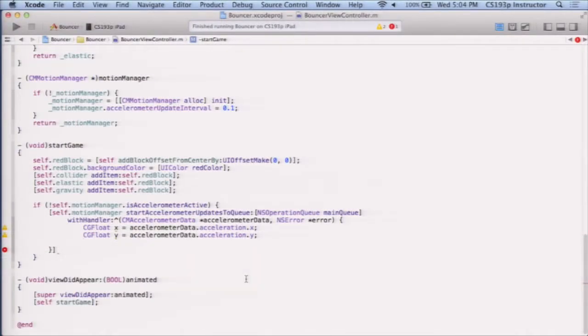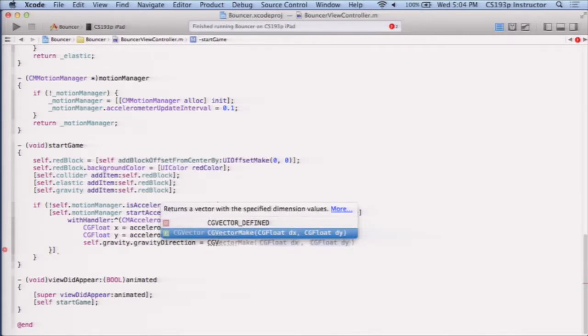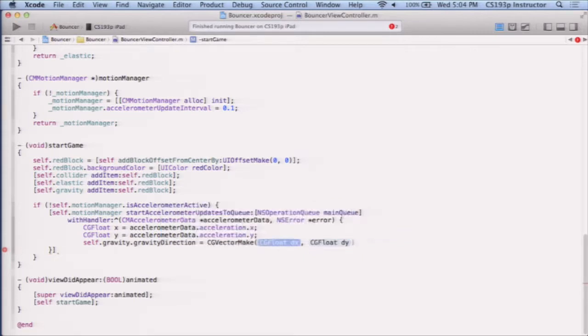So how do I set the direction of the gravity of that behavior? Well, I have self.gravity, that's my gravity behavior. It has something called gravityDirection, which is exactly what we want. It's a CGVector, and it just has a dx and dy, right? So like a vector in math. And so we're just going to have the vector.